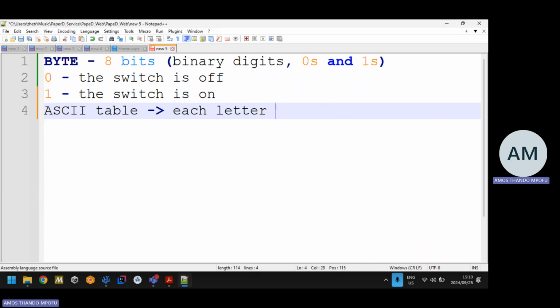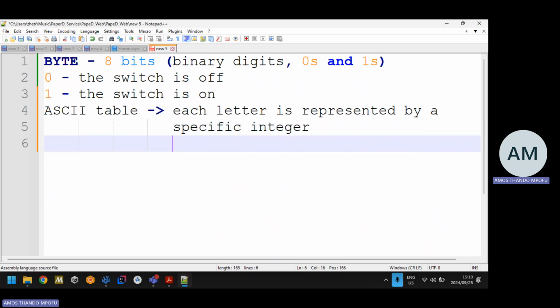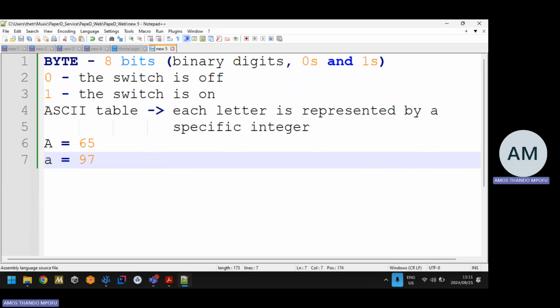So each letter is represented by a specific integer. What do I mean by that? For example, the capital letter A is represented by the integer number 65, and the small letter a is represented by the integer number 97. So that's pretty much what that means.